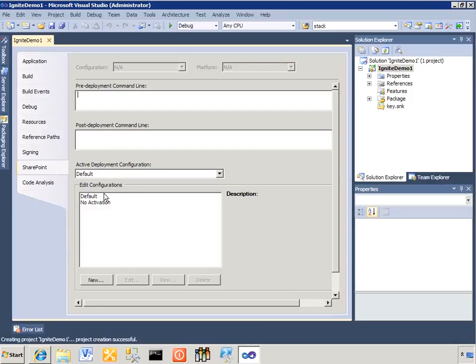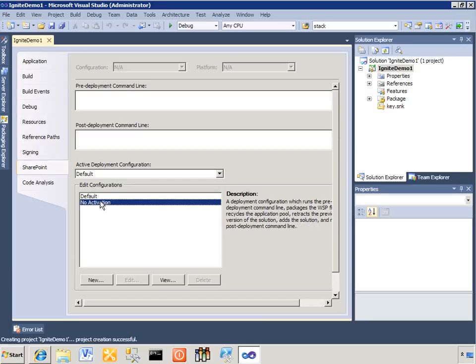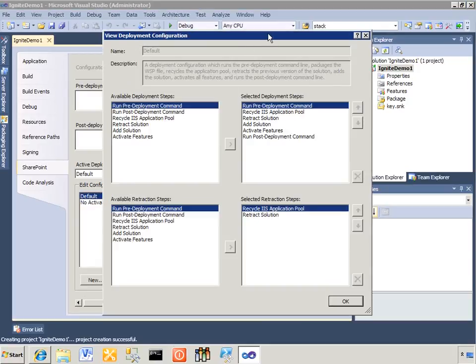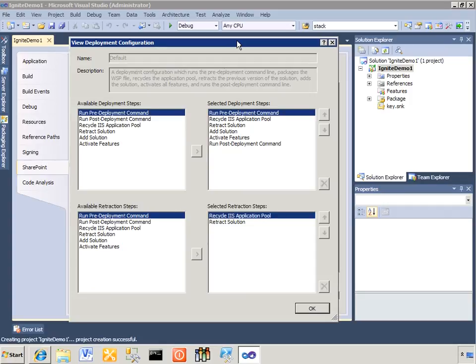Now we have a couple deployment configurations out of the box. We have a default and we have a no activation. And default, as you'd guess, is the default when you set up SharePoint Visual Studio Tools for the first time. In here we have what we call deployment steps. So you have many steps available to you, and depending upon your scenario, you can order these any way you want, or choose to include or exclude some of them. And then what you would do is name that deployment configuration whatever you want, your own personal name there, and then you can select that as being your deployment configuration. So you may choose to deploy something and then run a post deployment tool per se. That can all be done and automated right here.